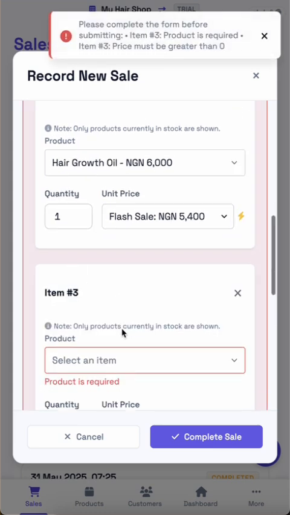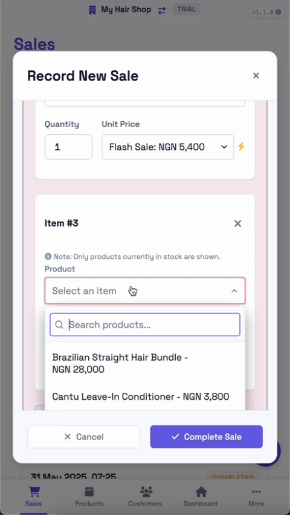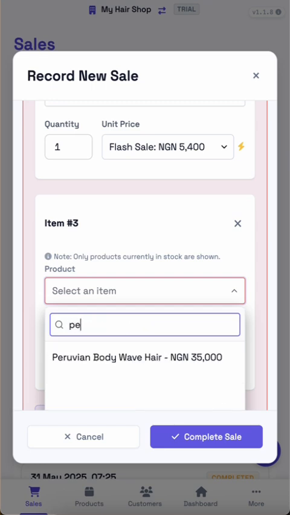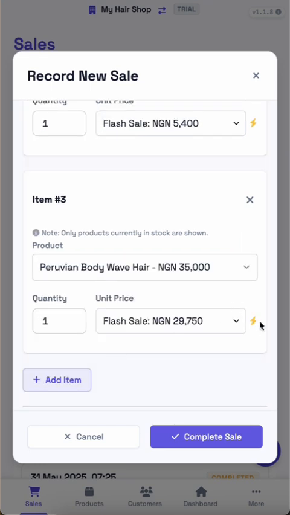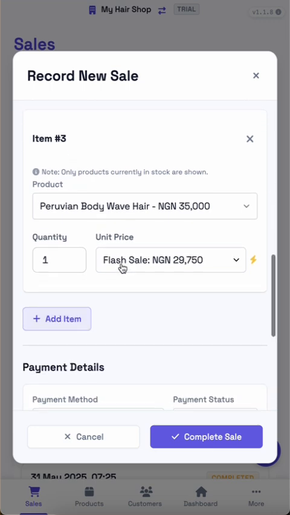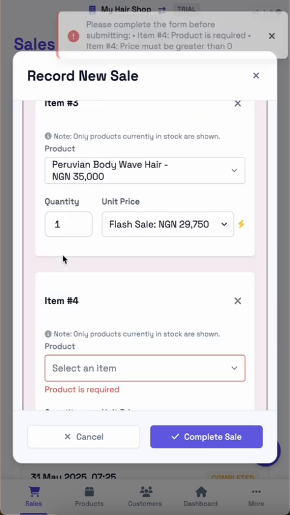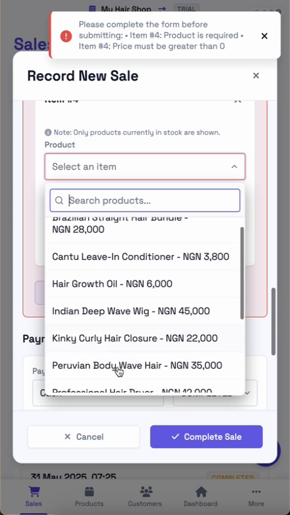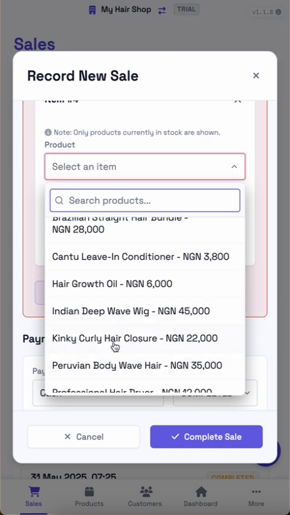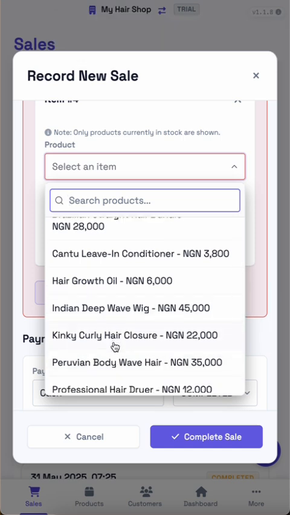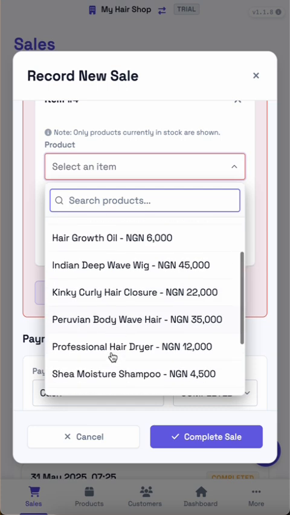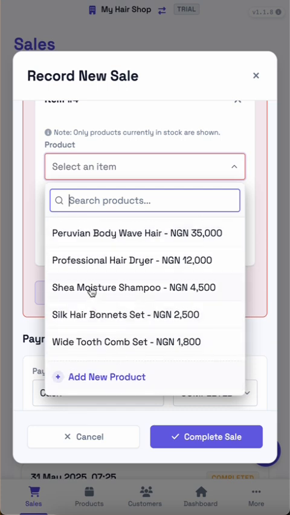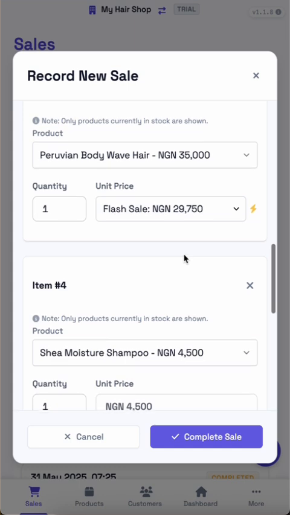Let's look for another item on flash sale. So let's see, we have Peruvian. So you can see it's on flash sale, so we're going to leave the flash sale price. I think that's okay. Then I'm just going to add one item not on flash sale, for example Indian or Kiki. I think Kiki is on flash sale, so I'm going to look for another, professional shea moisture shampoo. Okay, so I'm going to choose all these.